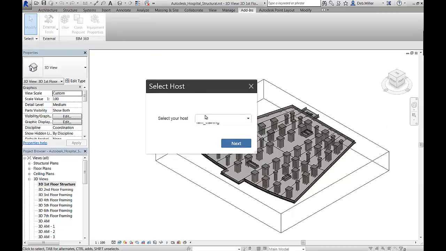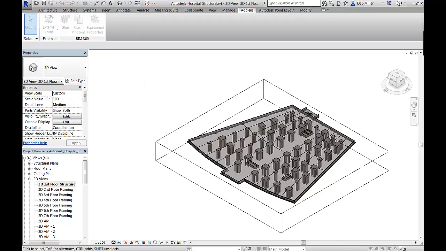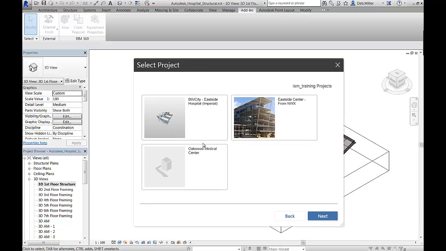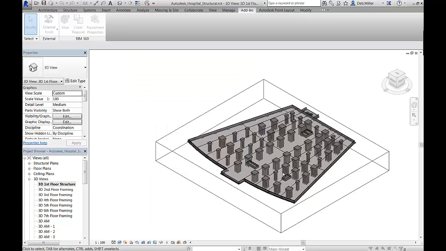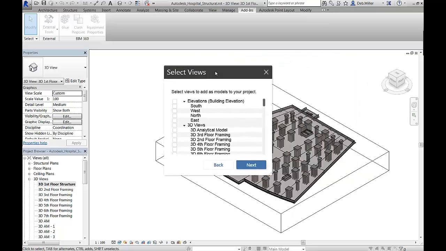We'll be prompted for things like the host. In this case, we have a training host that we're using, as well as the project to select. So in this case, Deb has access to 3 projects. We're going to select that new one that we just looked at in Glue in order to upload all the information.